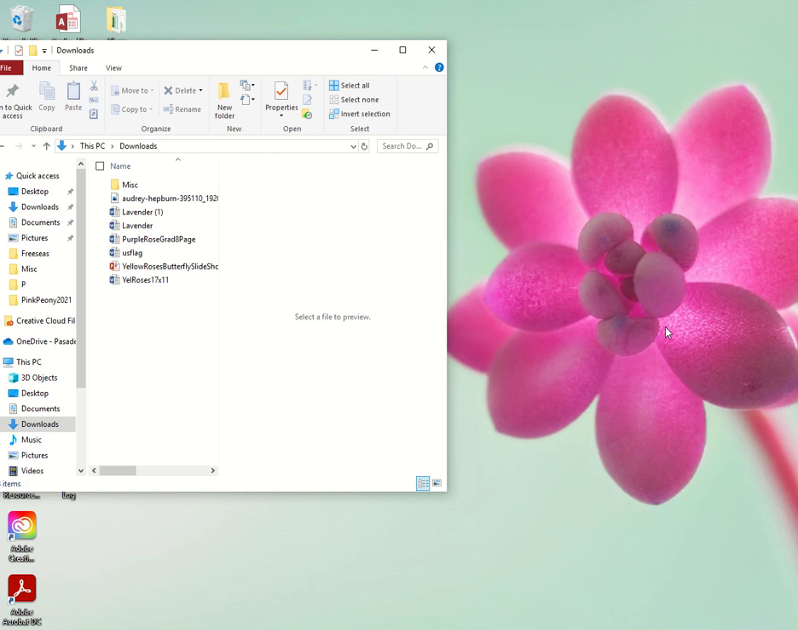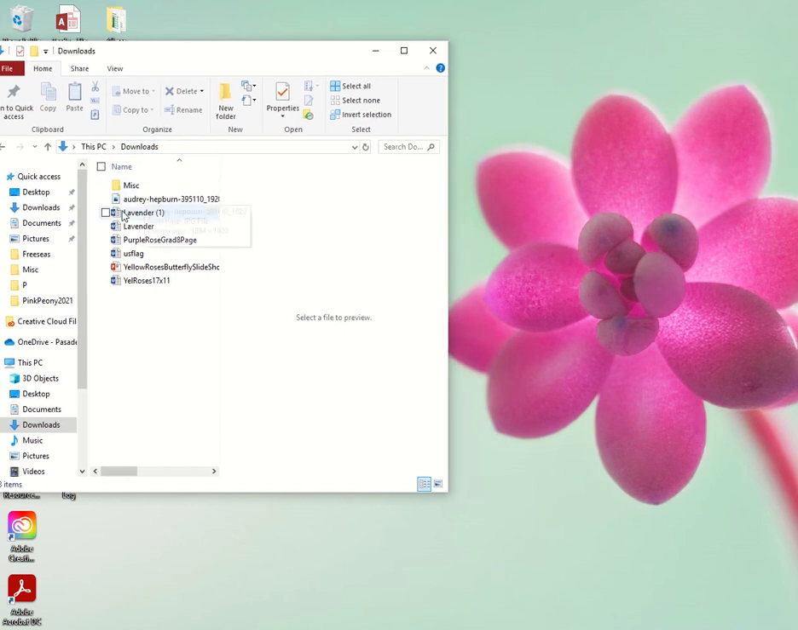Alright, this is a tutorial on how to edit my templates with Microsoft Word 2016 on a PC. So once you've downloaded my template, it should go onto your computer under File Explorer. That's what this is. And usually under Downloads. So you double click on the file that you downloaded.